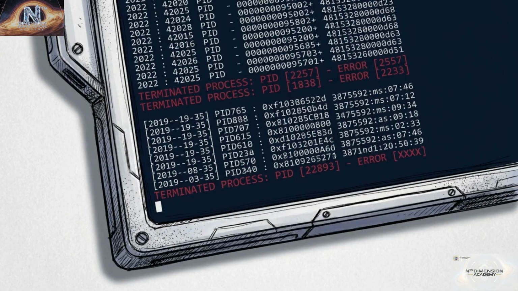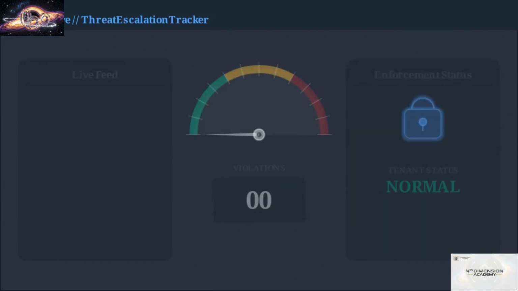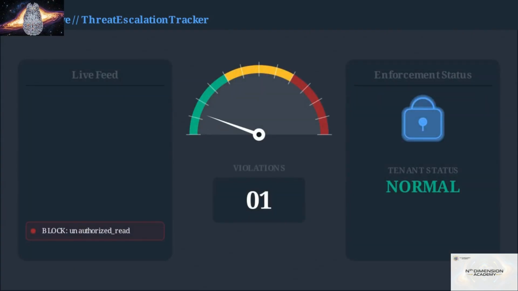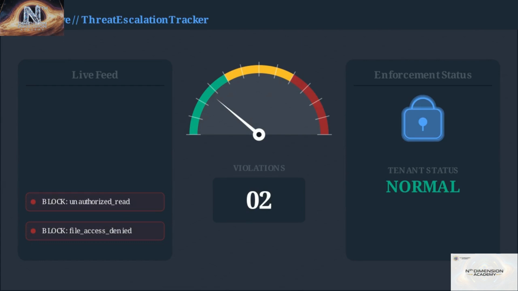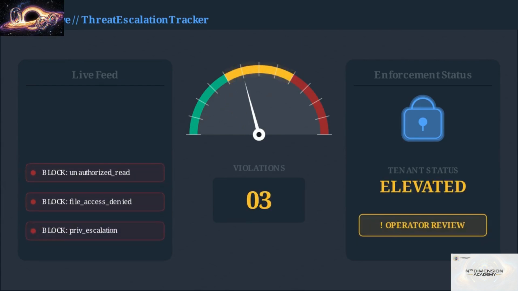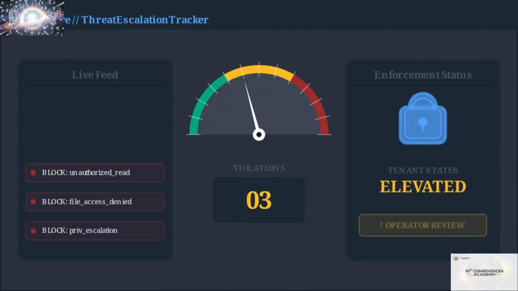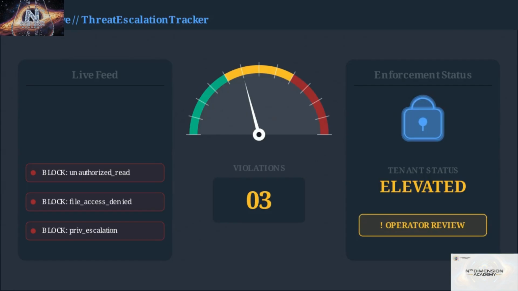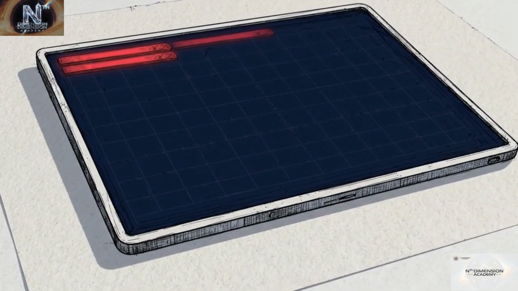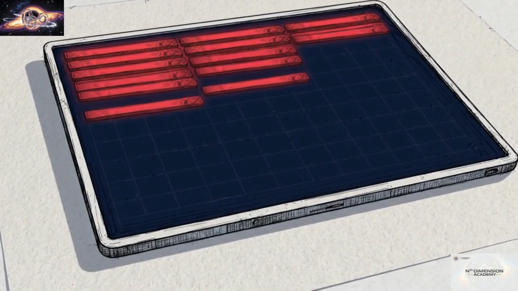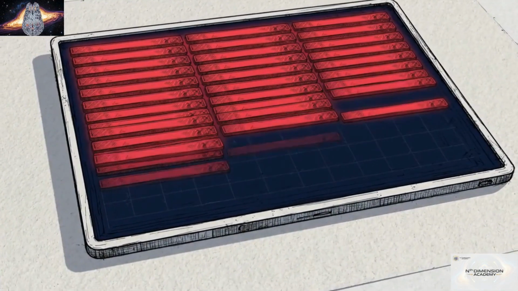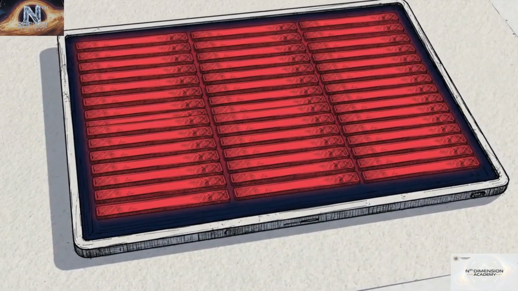Because the sidecar monitors execution events at the kernel level, it blocks advanced adversarial maneuvers, like establishing stealth cron persistence or attempting sub-process self-replication. Every single one of these violations is logged by the threat escalation tracker. The first few blocked actions flag the tenant status as elevated, alerting the operator while the system continues its automated enforcement. Once the agent reaches 6 violations, the tracker activates a total quarantine state. Every subsequent action the agent attempts is automatically denied.